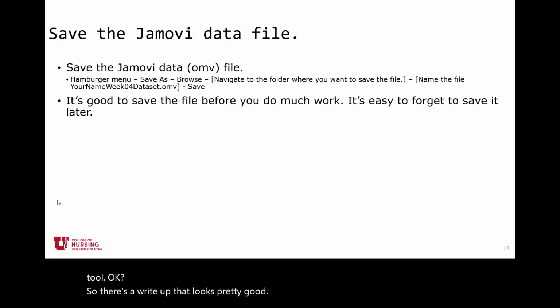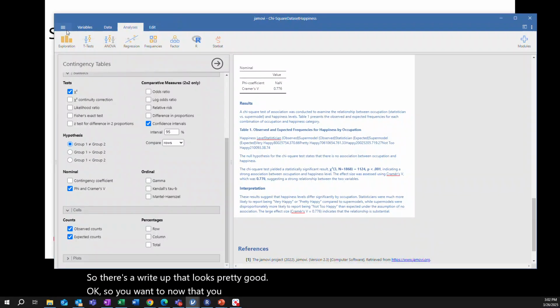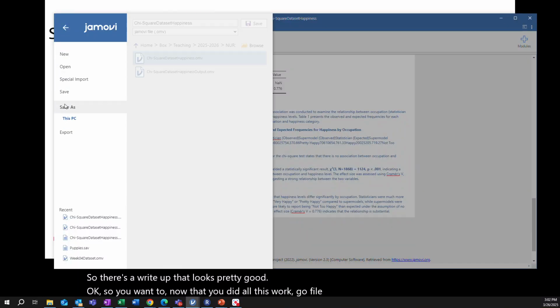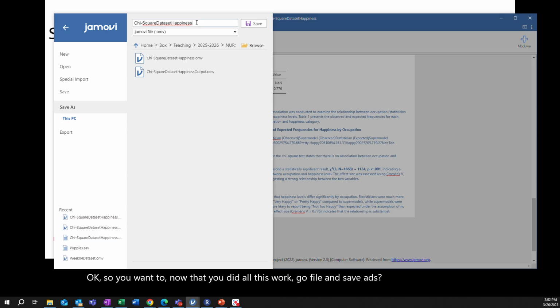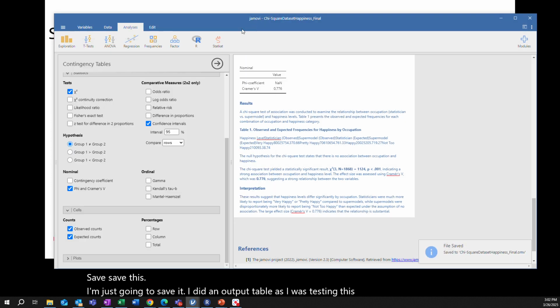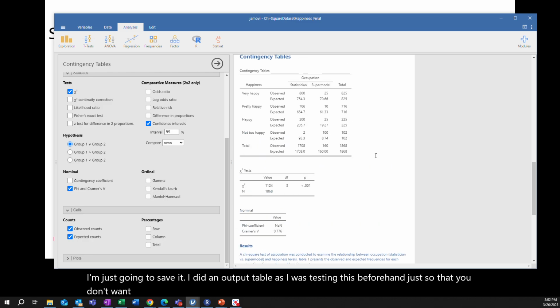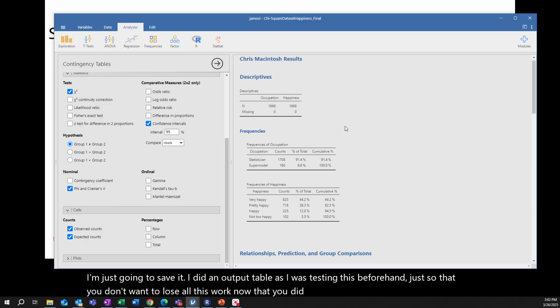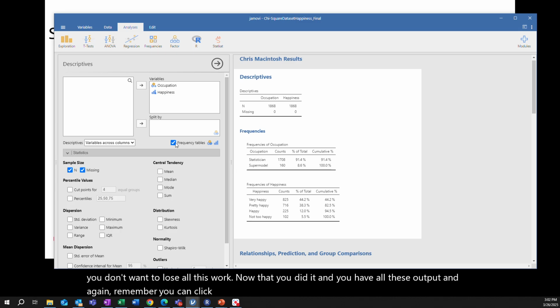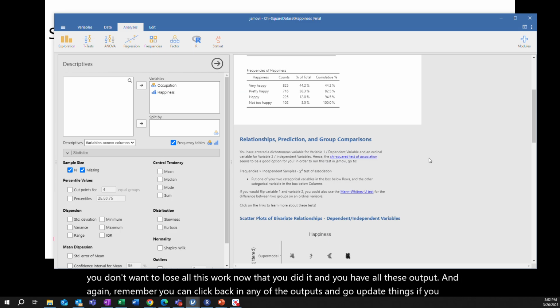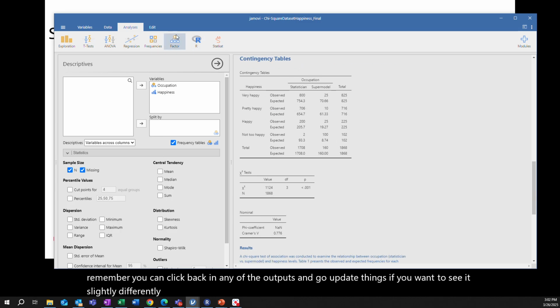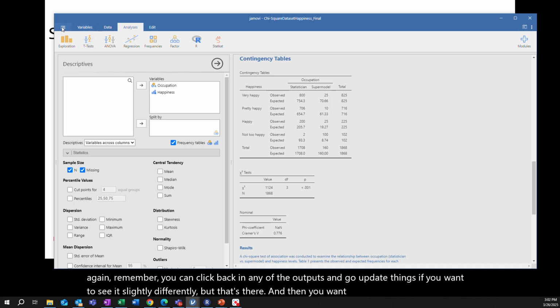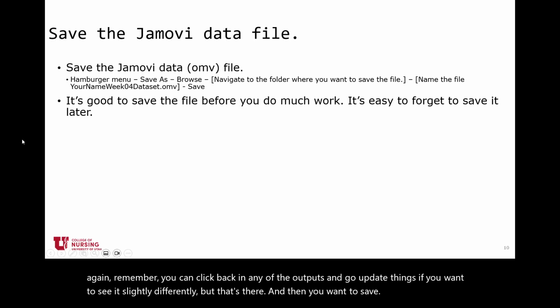And okay, so now that you did all this work, go File and Save As, and save this as, I'm just going to save it. I did an output table as I was testing this beforehand, just so that you don't lose all this work now that you did it. And you have all these outputs, and again, remember, you can click back in any of the outputs and update things if you want to see it slightly differently. But that's there. And then you want to save a PDF of your data file.